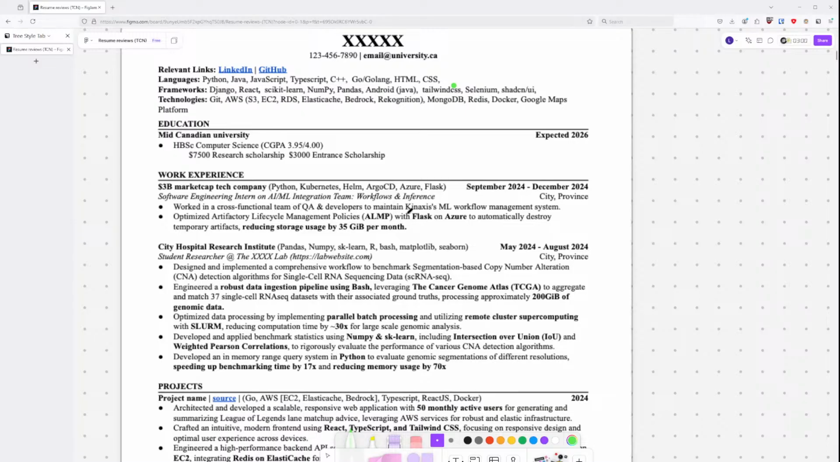Cross-functional team of QA developers maintaining Nexus, ML workflow management system. Developed Artifactory lifecycle management policies, destroying temporary artifacts. Okay. Worked in a cross-functional team. So this is ongoing, but it's almost ending.